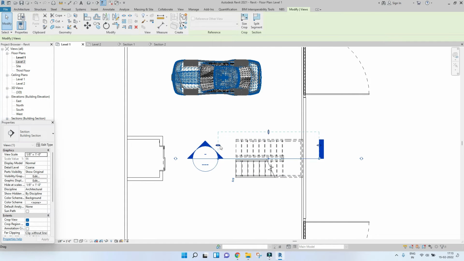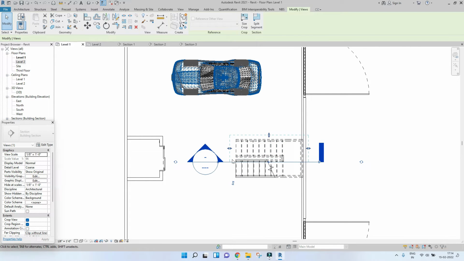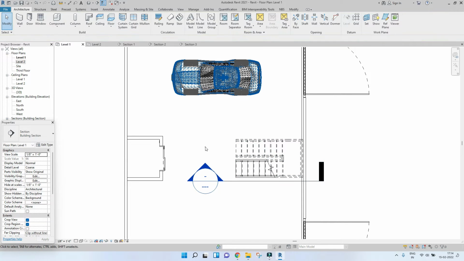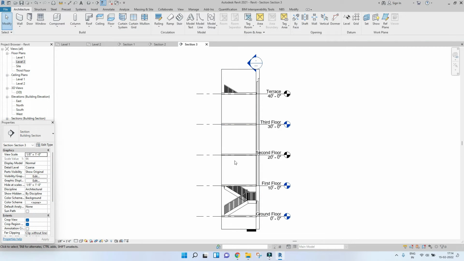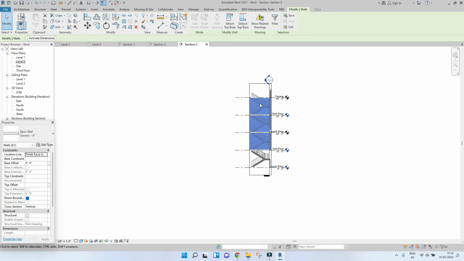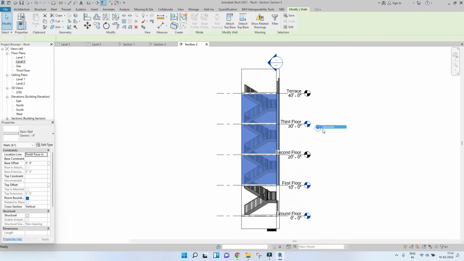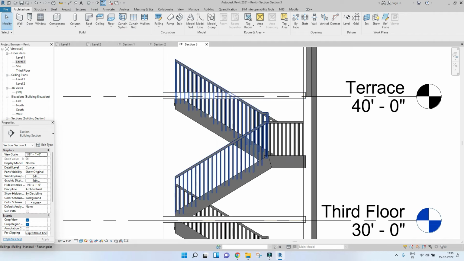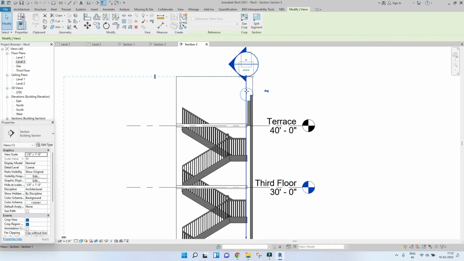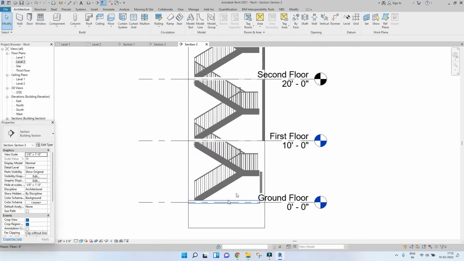And make sure your extents are precise. Just move this a little bit. Now go to this section. So there are walls over here. So just select all of those walls and hide those. Okay. And now you can clearly see the flight of the staircase, and you can also hide these sections that you don't want to be seen.